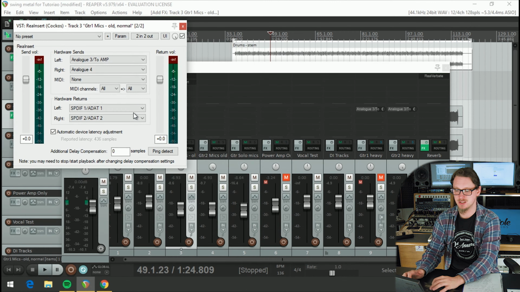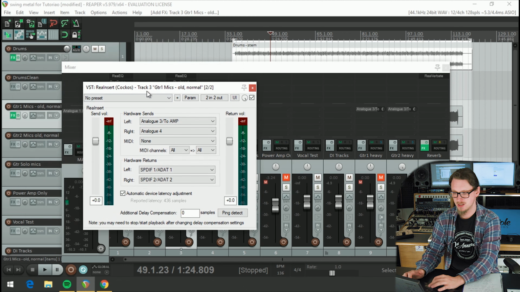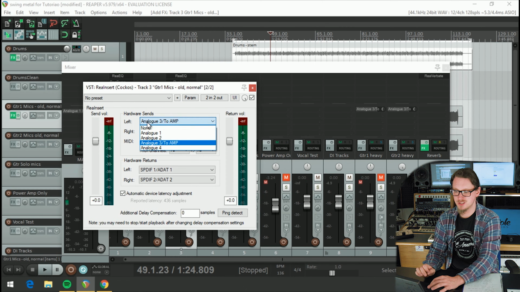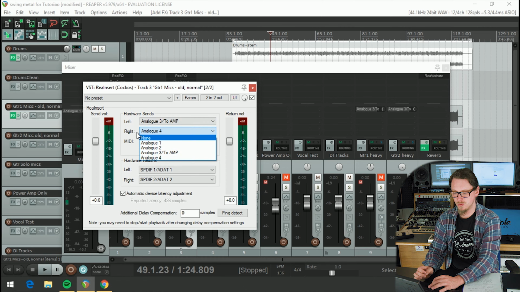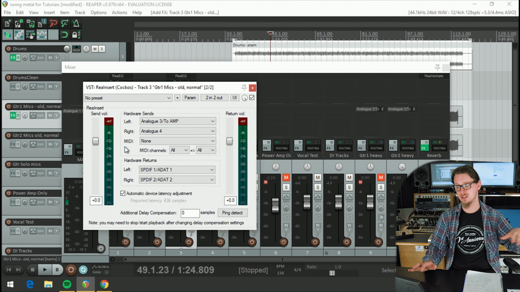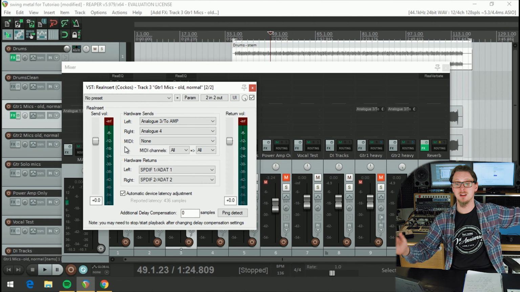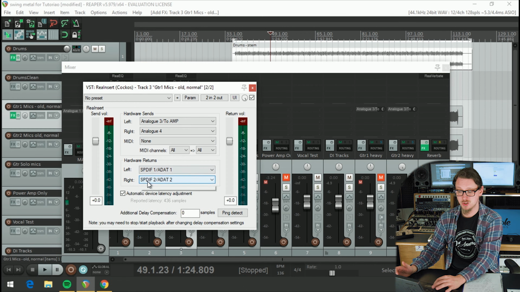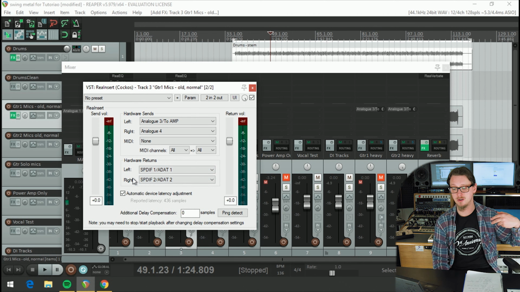Reinsert is amazing because what Reinsert does, I can decide here by bringing this up, this will then send this audio out through the outputs that I choose. So I can go analog 3 and 4 or anything like that. I can send MIDI out. If I've got MIDI outputs and I've got a MIDI track, I can then send that. And then I've got hardware returns, so I can choose what channel it comes back in for.